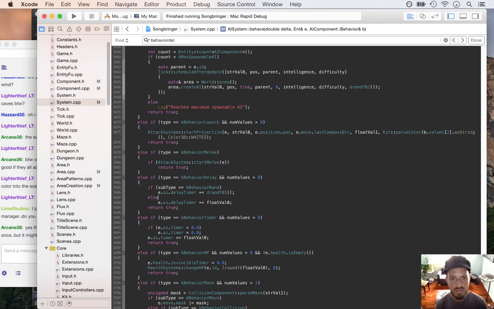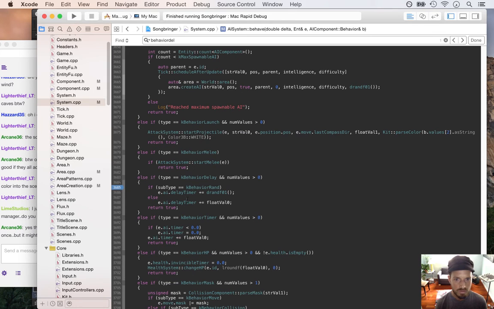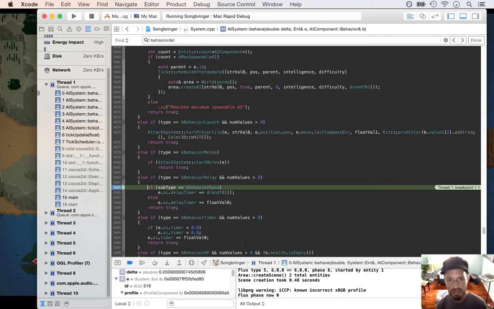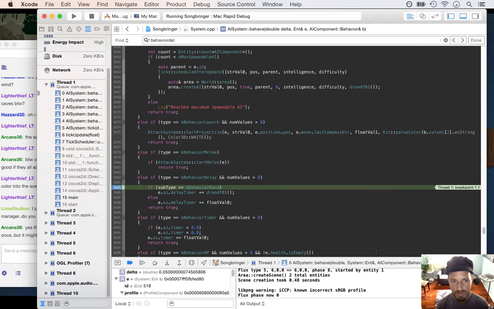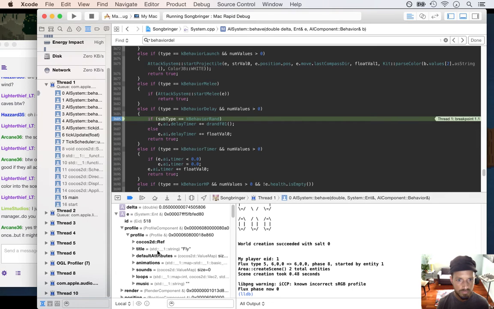Cool, that worked. Let's make sure it's for sure working by, we can set a breakpoint here. And just make sure it's hitting this line where it's adding a random timer to them. Oh, so it didn't work. It's supposed to be subtype 2, maybe? Alright, cool. We're hitting this. Let's see what this happens to be. Subtype -1. No subtype for this command. What is this, the frog? This is the fly.